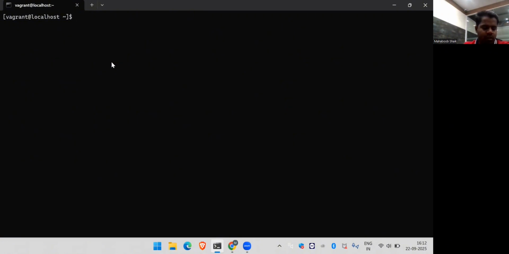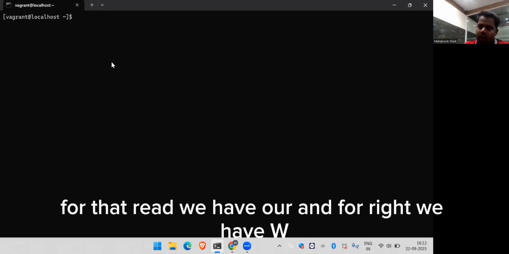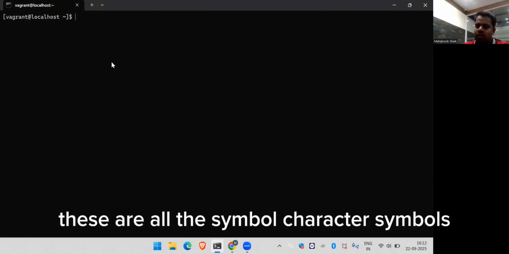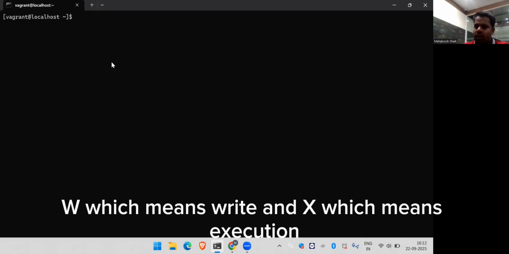What types of permissions are available? Read, write, and execute. For read we have R, for write we have W, and for execution we have X. These are all character symbols: R means read, W means write, and X means execution.